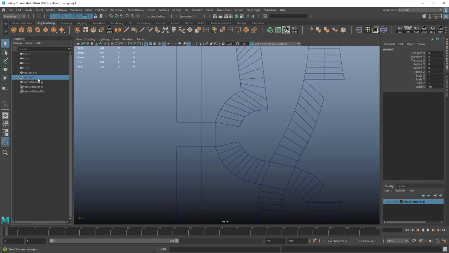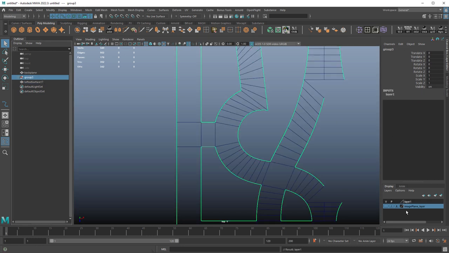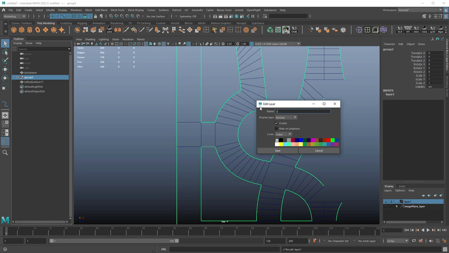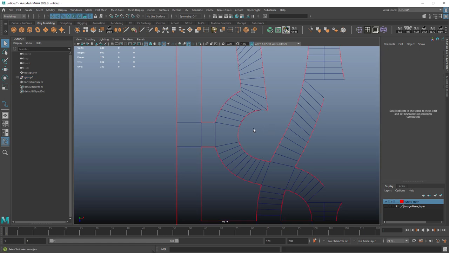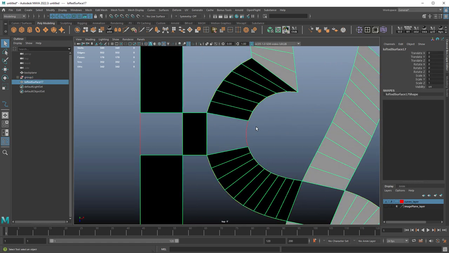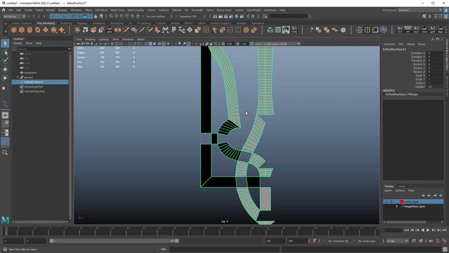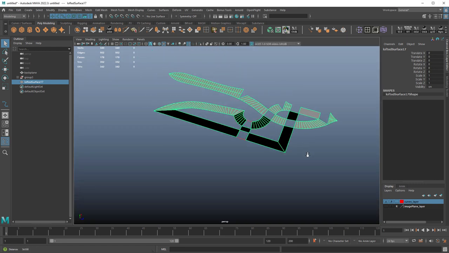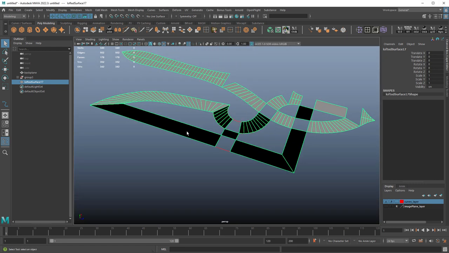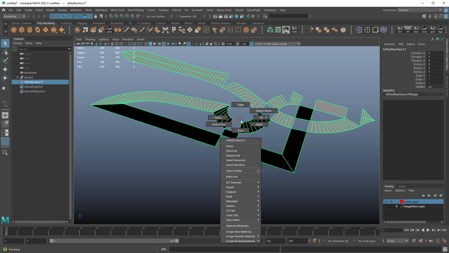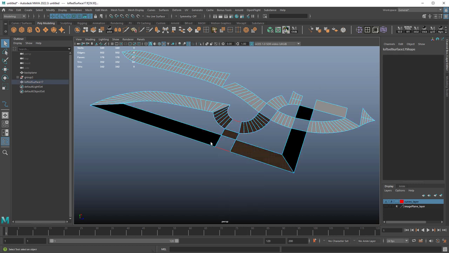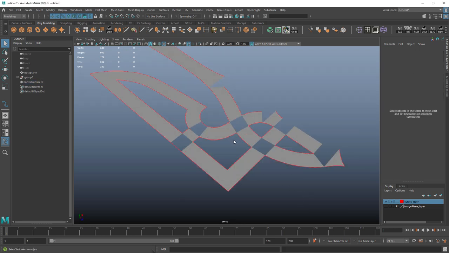Now the curves here, I'm gonna unhide. I'm gonna make a layer with the curves, call it curves layer, and make it a different color like that so I can see it easier. And if I press 5, what you'll see is that some of the geometry is flipped, because when you're creating lofts, they can go in different directions. So I'm going to select the ones that are black like this and reverse the normals on them.